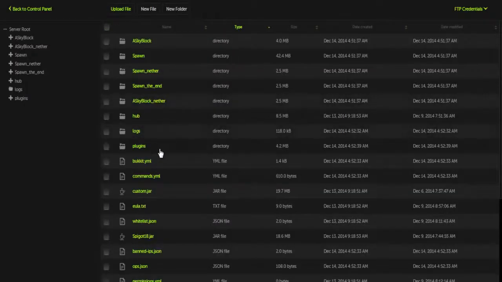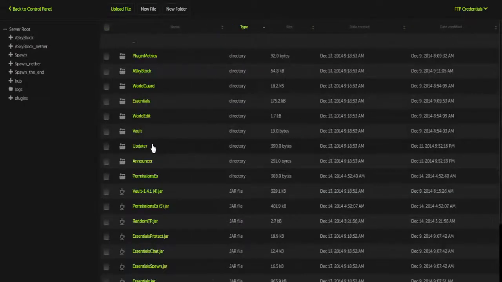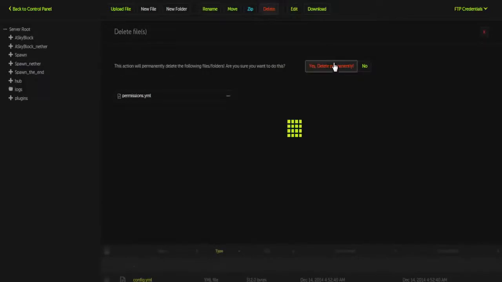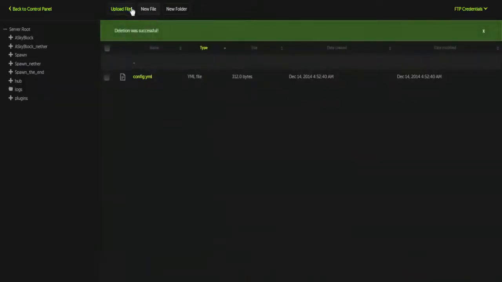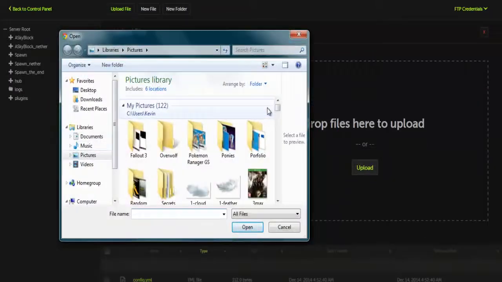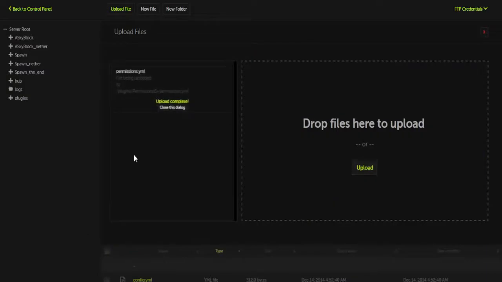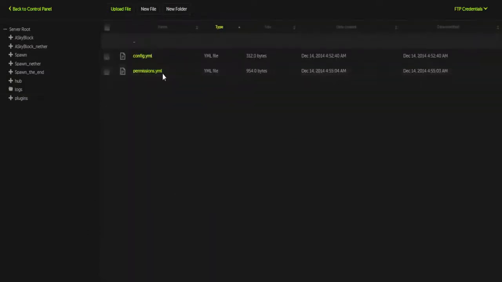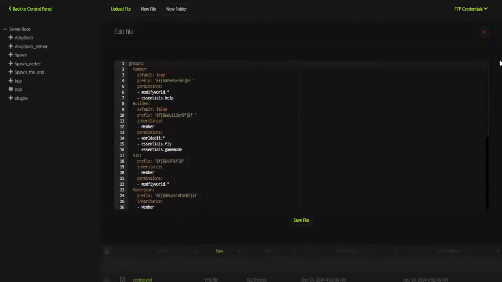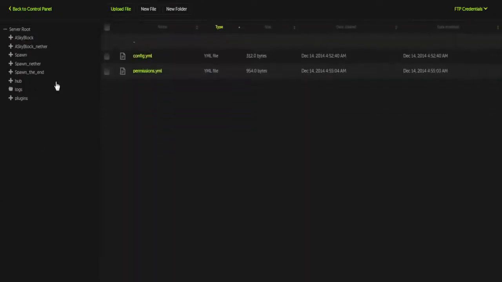You're going to want to log back into your FTP, go to plugins, go to PermissionsEX. You're going to want to take this permissions.yml, and you can delete it if you want, or you can edit it and add the text from the other one. I recommend just deleting it, because that's basically the best way to do it. Then find your permissions.yml. I have uploaded that now. You should be able to edit it and see everything that I've done. It's all right here, which is pretty good. I think everything's set up now.